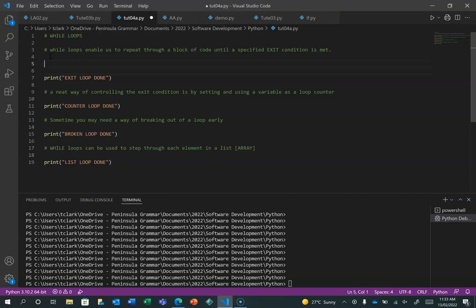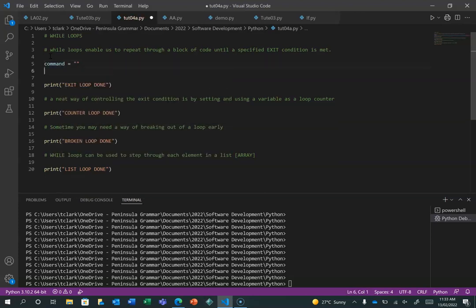Before I start a while loop, I often have to create a variable or a placeholder in which to be able to test my exit condition. So my exit condition needs to be either true or false. And the while loop for this one is going to be a command. So we're going to use command is equal to a string like so.